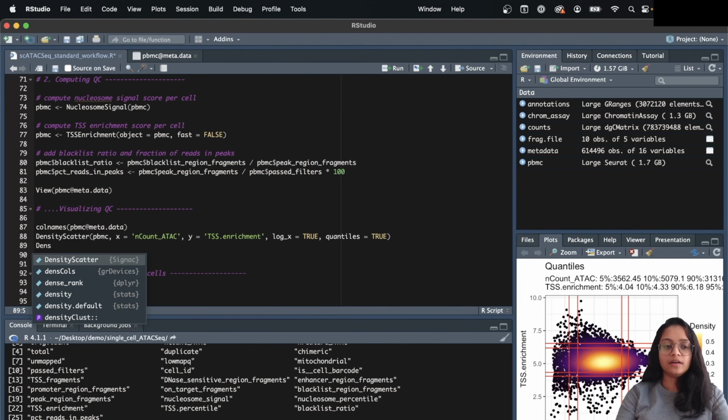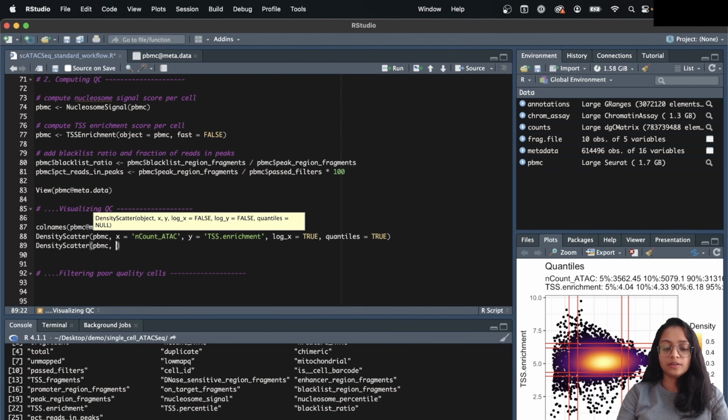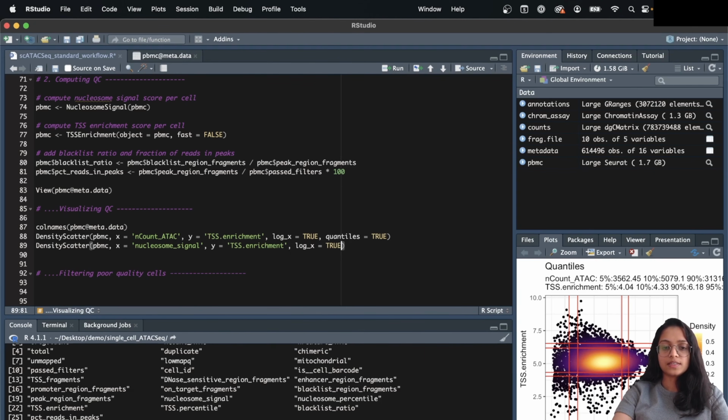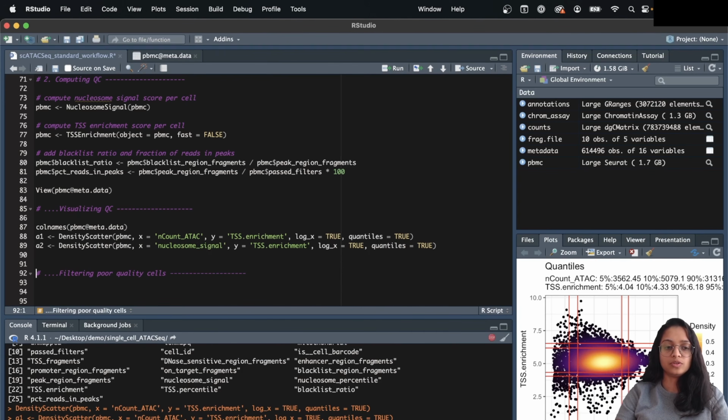Similarly, we can create another density scatter plot with another metric. In this case, we will be plotting the nucleosome signal, and let's do the TSS enrichment again. And let's set the log of the x-axis as true, and let's show the quantiles. And I'm saving these plots into different variables so we can visualize them together.